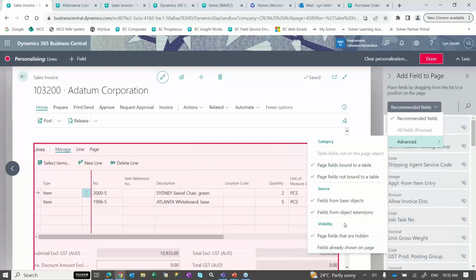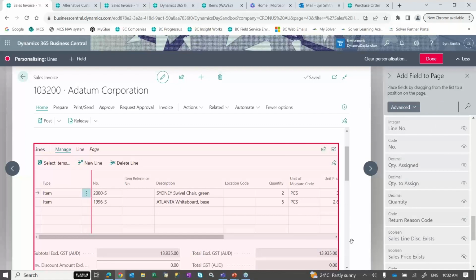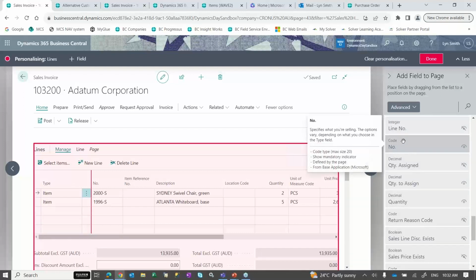But in the advanced section here, I've got in this listing down here, show me the fields that are already on the page. So you'll now notice there's a difference here between the I or non-I. And as I hover over things, as you can see, well, what is this field? They're now giving us information. It specifies what you're selling. The options vary depending on what you choose in the field type.